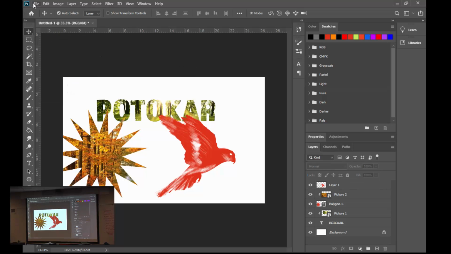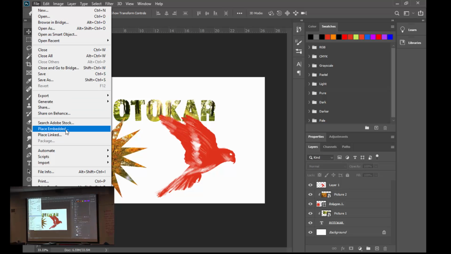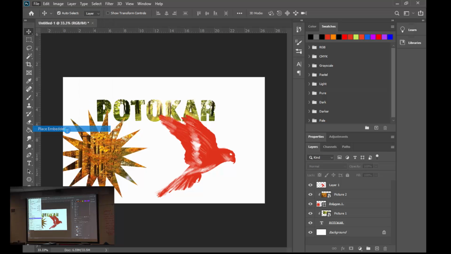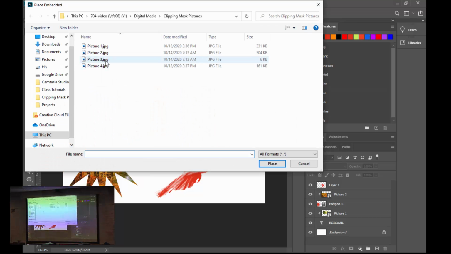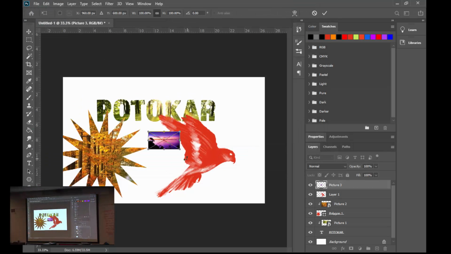And then do the same thing with that. Do a place embedded on your image. Let's do image 3. Ooh, that one's tiny.